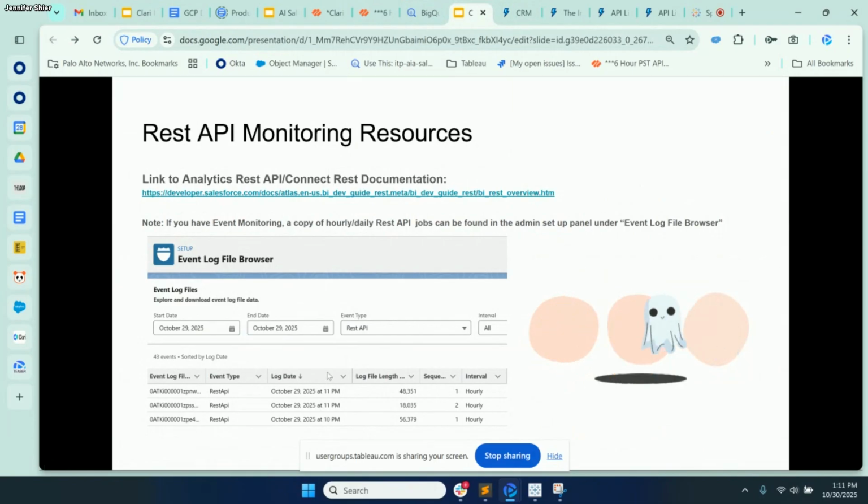One of the things that is a big complaint that I've had for 20 something years with Salesforce is there is no way to visualize what's in here within the admin panel. So if I'm an admin, I cannot go and see what's going on with the REST API. I have to have a tool like Tableau to see this.